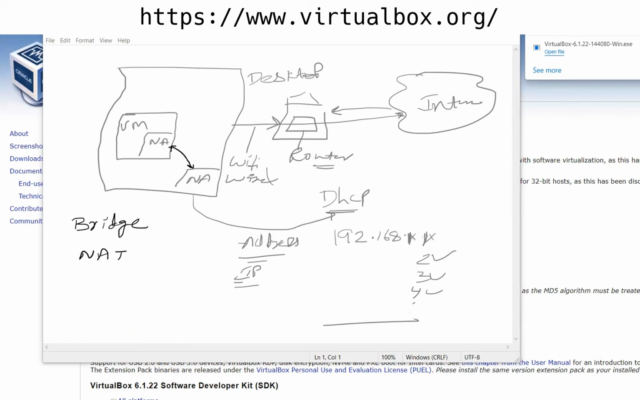Now, what is the difference between a bridge and the NAT? NAT, as I explained just now, is similar to the process what you see here. If you configure your virtual machine network adapter to use the concept called NAT, network address translation, that's what is happening here. 192.168.1.1, basically every home will have a public IP.